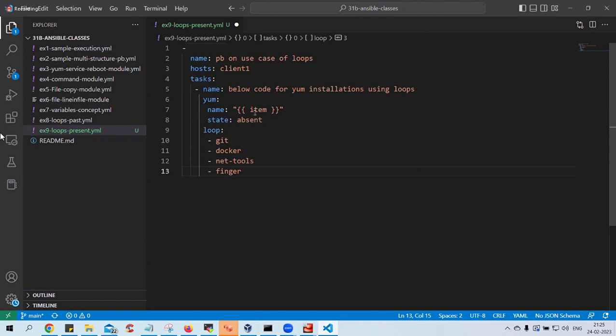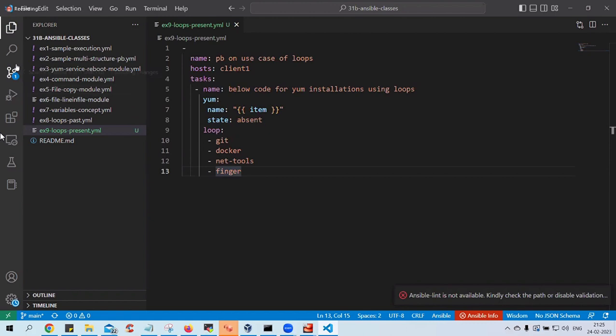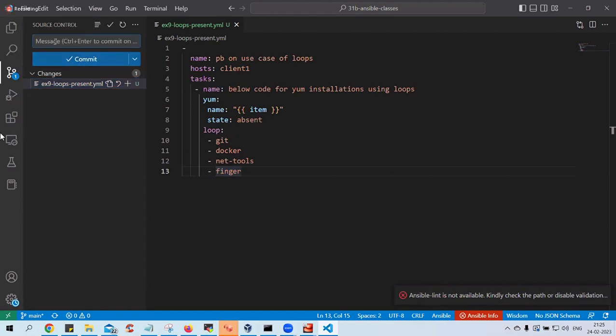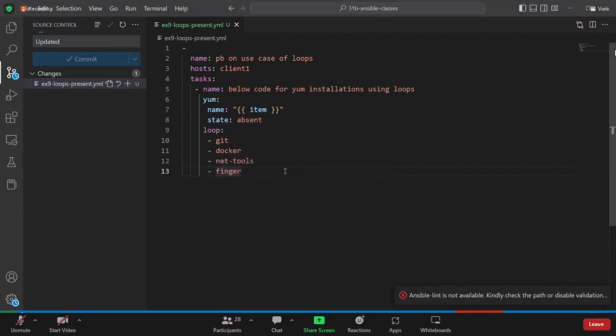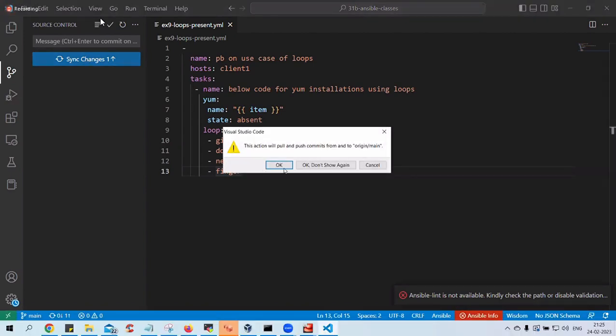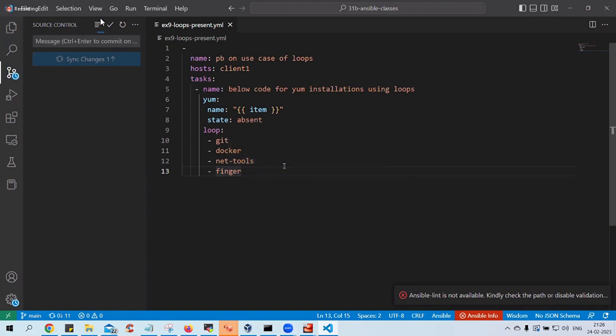The only difference is earlier we said items here. Now we say item. And earlier we said with underscore items. Now we are saying just only loop. Now this time we are trying to remove the applications. We say absent, which means if these applications are there, it will remove them. So I will go ahead and save and commit it. Click on sync changes.